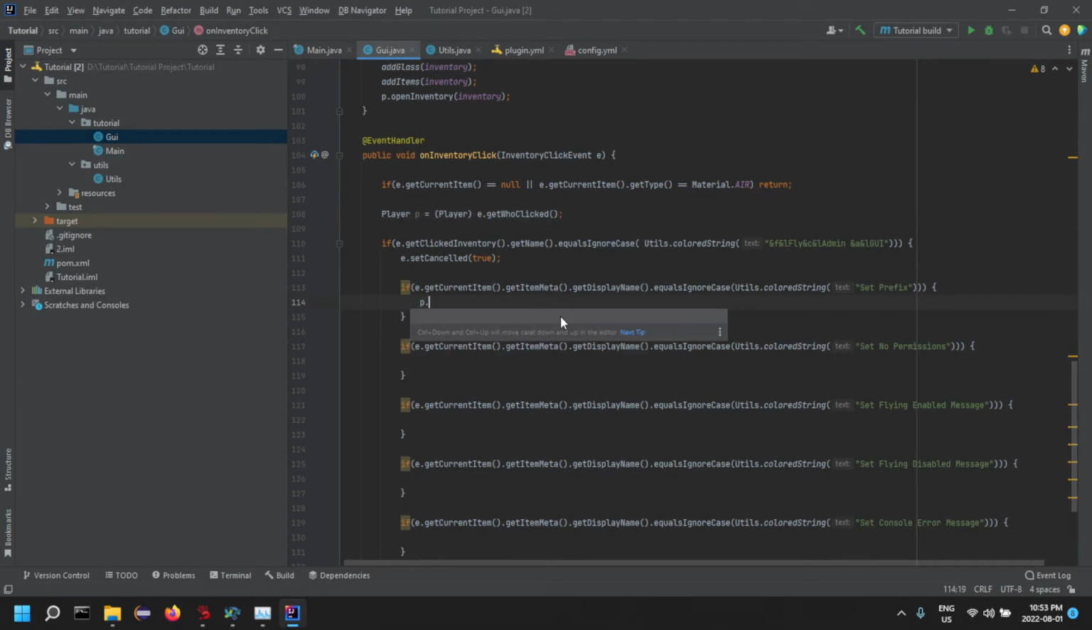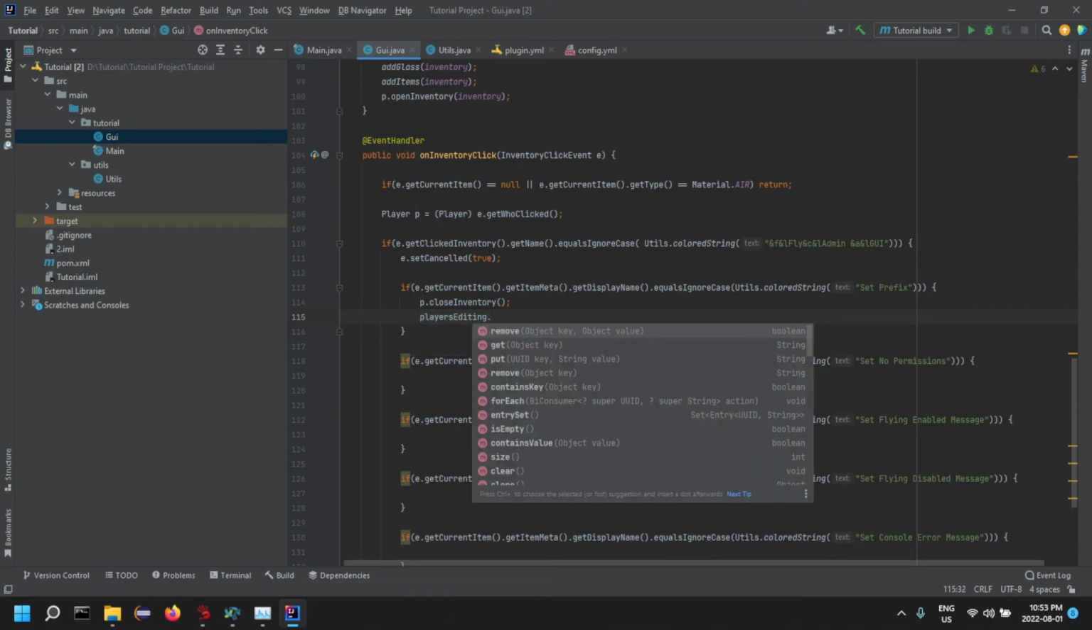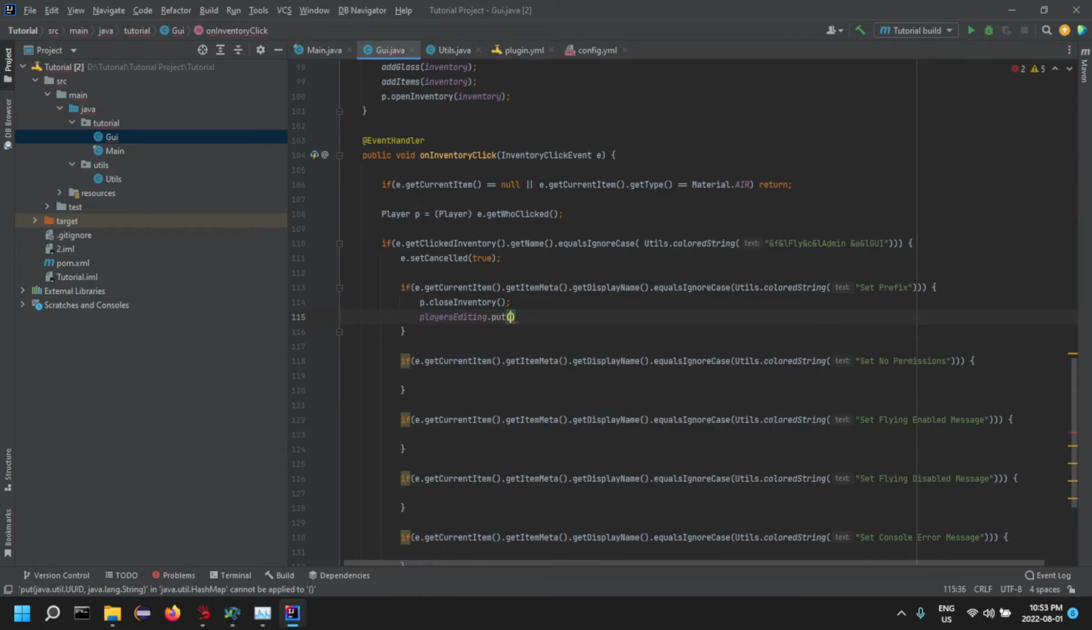So now we can do p.closeInventory. We can do players editing dot put. We need a UID for the key, so p dot get unique ID, and then for this one we're just going to do prefix. What this is going to do is close the player inventory and add them to the hash map.